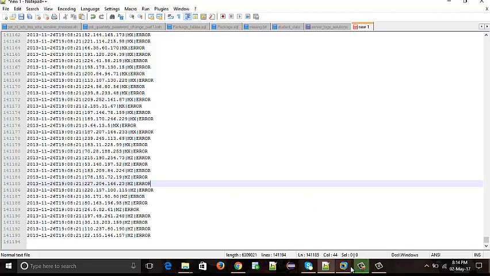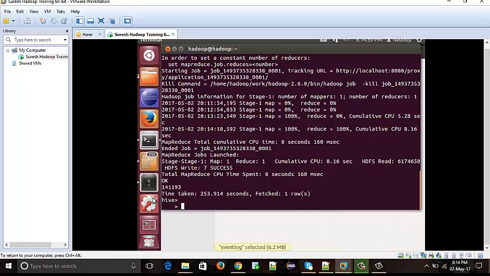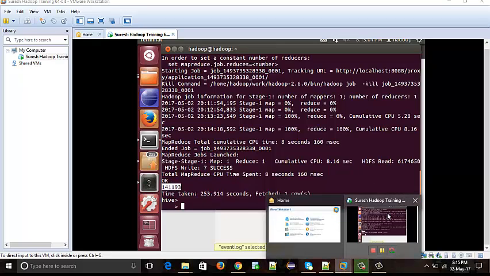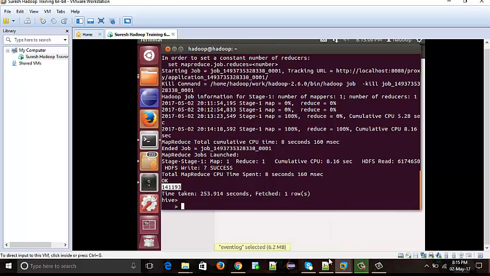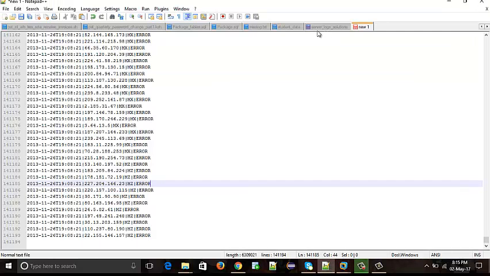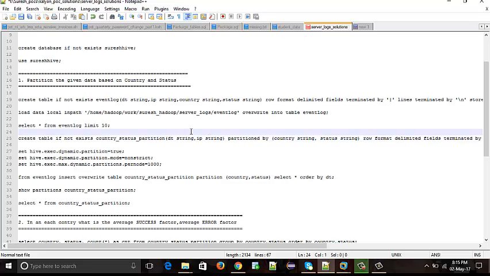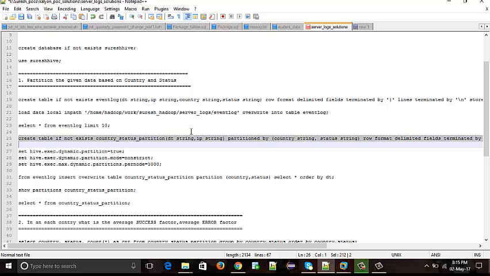141193, is it correct? Okay, those many records are available, that's why it takes that much time. Okay, now we have to create a partition table here. So I'm going to create one partition table.